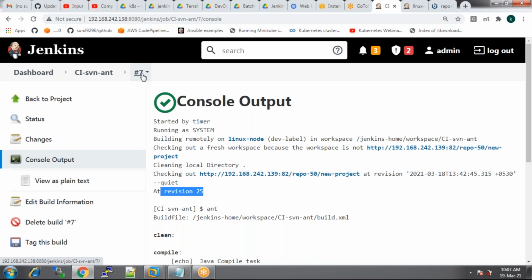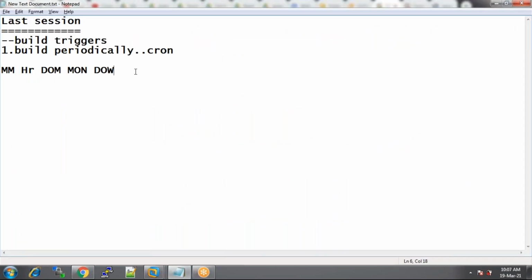So for how many minutes will this keep triggering? The frequency is 2 minutes. Okay, so let's say I have set up my build trigger in such a way that I want to build my project every Friday at around 11 a.m. What is the syntax for this? Cron syntax. Let's say 11:30. Minute 30, hour 11, day of the month, and then weekdays.